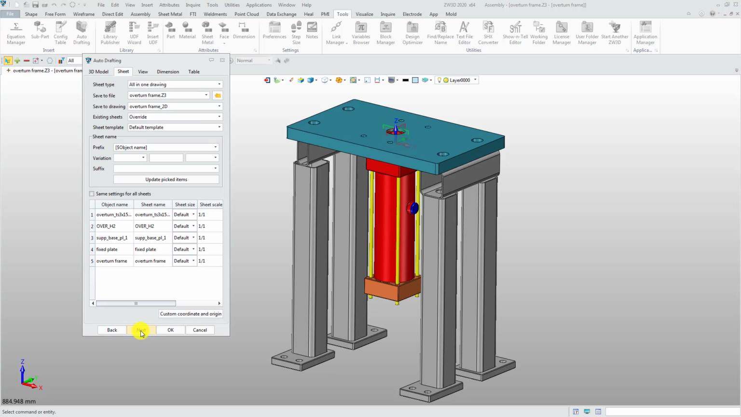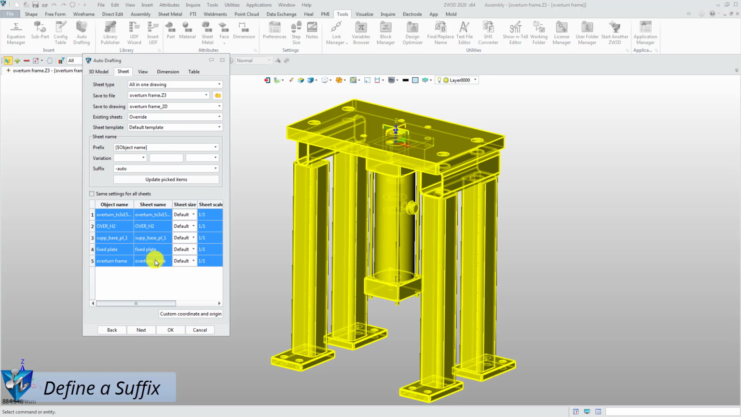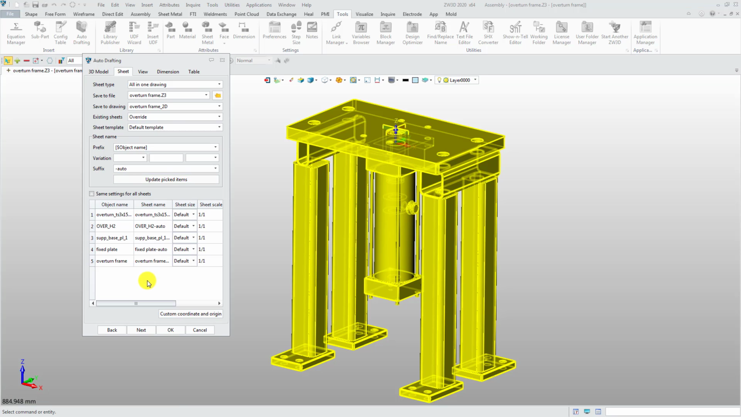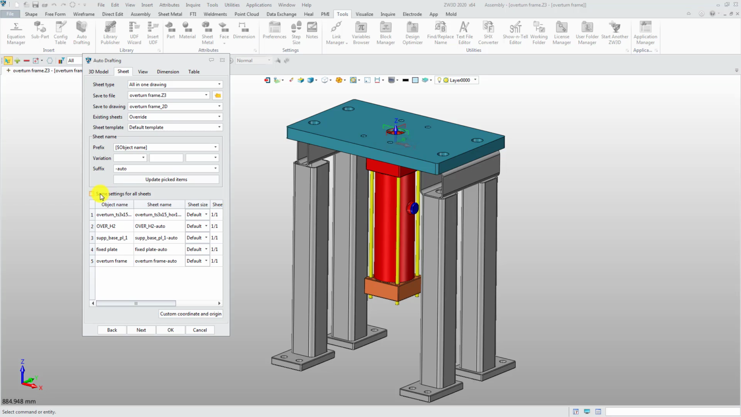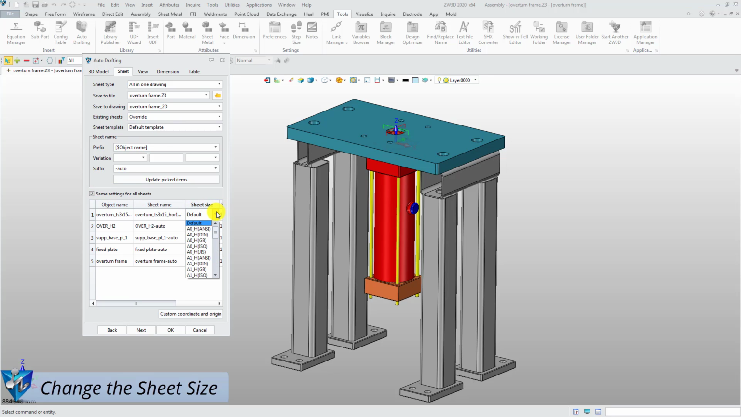Next, you can set the saving mode of the sheet and sheet name here. For example, define a suffix for the sheet name and update it to all the picked items. Then, their sheet names will be modified accordingly. Check the Same Setting for All Sheets option and change the sheet size of one of the parts or assemblies. Then, the sheet size of other parts or assemblies will be changed simultaneously.